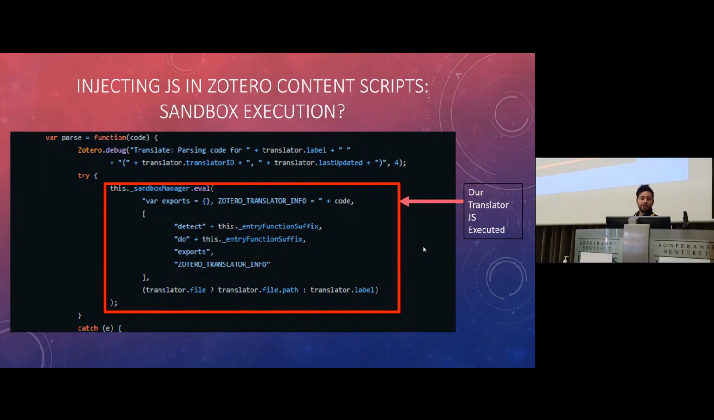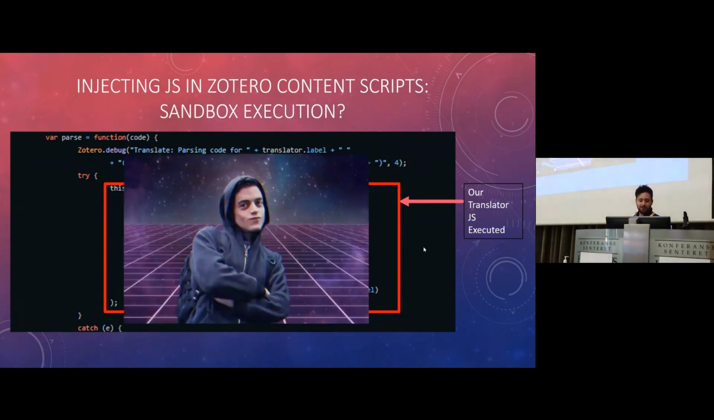You can see actually the sandbox manager written here. So yeah, they actually thought about it. They're running eval in a sandbox manager environment. Well, no, it doesn't do anything. This sandbox manager doesn't secure anything. Sorry, and it just does eval, and I have access, therefore, to all content scripts in Zotero.